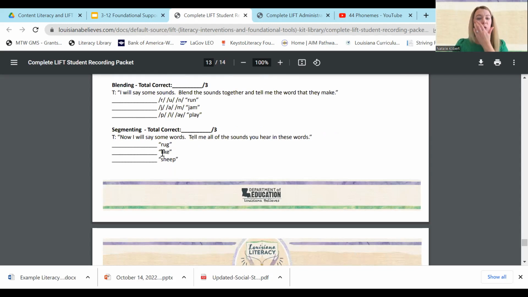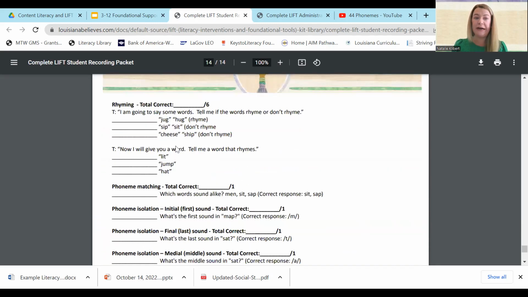Then we're going to ask them, what sounds do you hear in like? And they should be able to tell us, l, i, k, sheep, sh, e, p. Okay. Then we progress to rhyming. I'm going to say some words. Tell me if the words rhyme or don't rhyme. So jug, hug, and they would tell us hopefully that they rhyme, but we would again put their response here. Sip, sit, those don't rhyme. Cheese, ship, don't rhyme, okay?